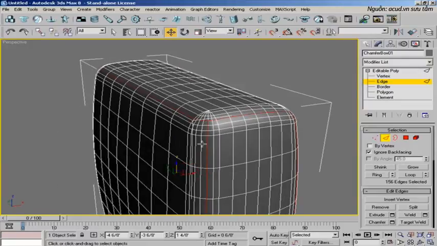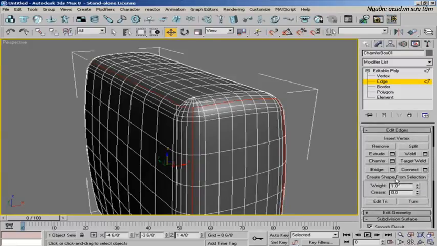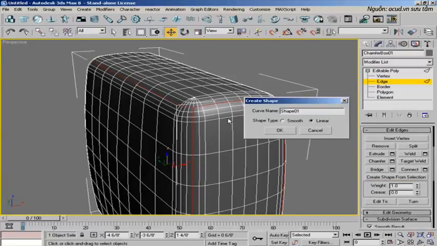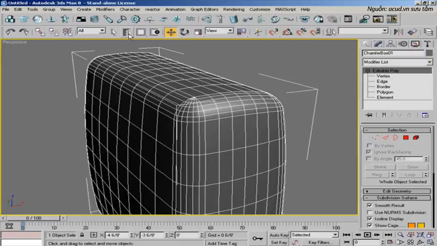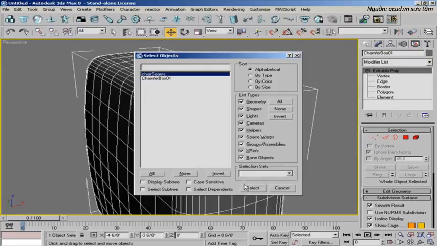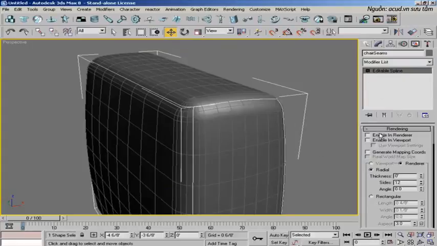Okay, so now that we have that, what we're going to do is scroll down a little bit and go to Create Shape from Selection. Make it linear so that it follows the path, and just say this is going to be chair seams. Alright, unclick out of that. You can come up to here to select by name or hit H. Select the chair seams. It's an editable spline. We'll go into Rendering, Enable in Renderer, Enable in Viewport.